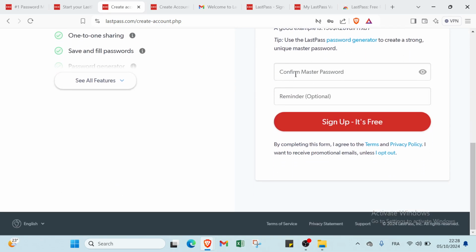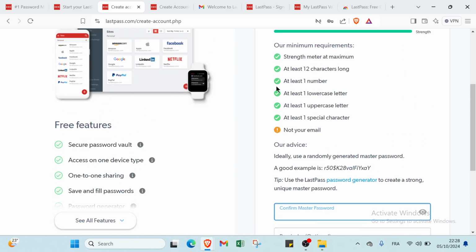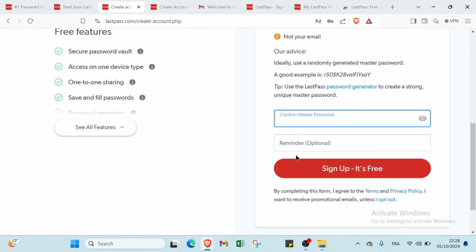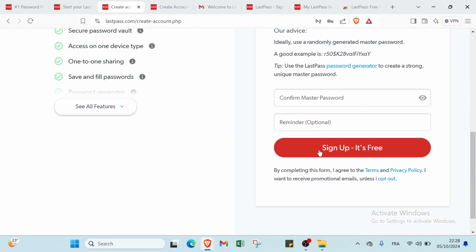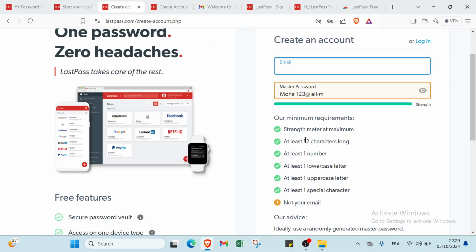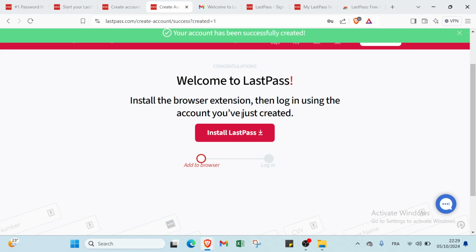And then you write just confirm master password, as you can see. Confirm master password, reminder optional, and you write the email here. And then you click over sign up and it's free. Once you do that, you will find this page, as you can see.